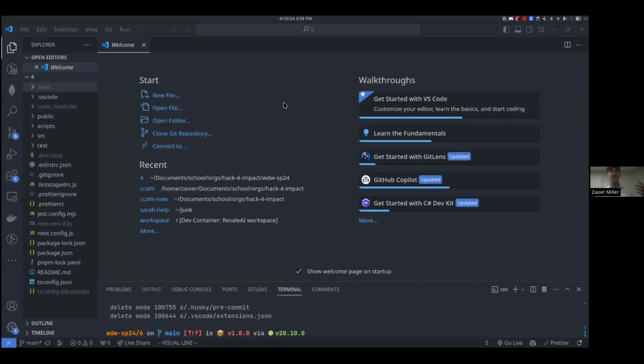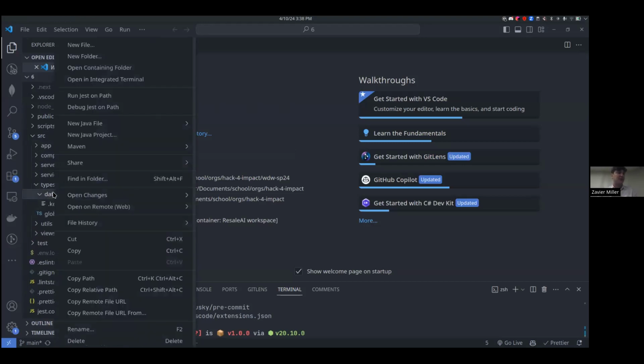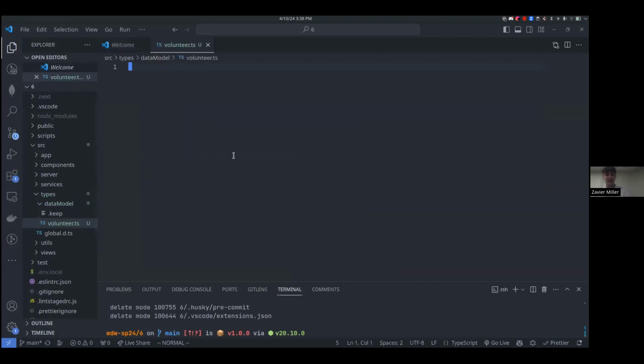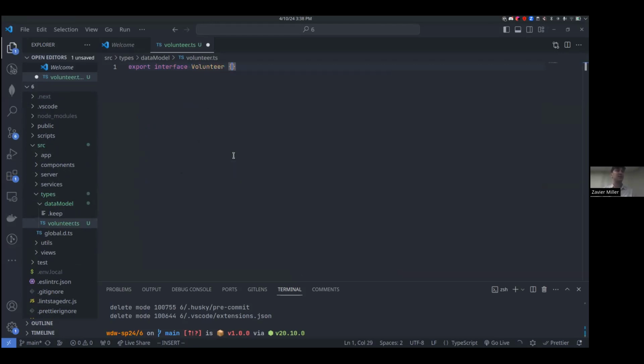I'll start by first creating the TypeScript type for the volunteer. I'm gonna do that in the source types data model folder. I'm gonna create a new file and call that volunteer.ts. And then in here, I'm gonna define what a volunteer will look like for TypeScript. So just like we talked about, we're gonna do export interface volunteer.